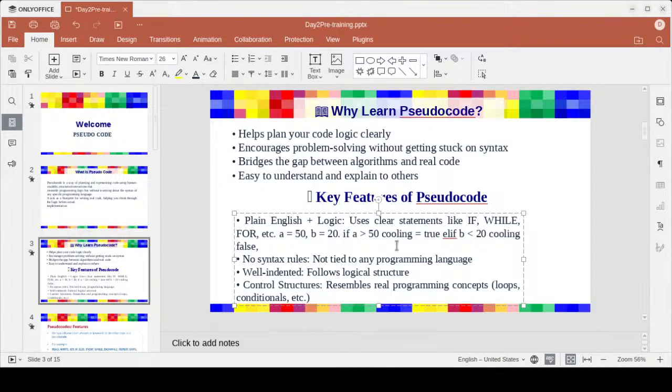So if you understand how pseudocode works, you are going to understand very simply what everything is all about when it comes to programming. It's very user friendly. So if A is equal to 50 degrees and B is equal to 20 degrees, we are checking if A is greater than 50 degrees. That means the cooling should be true, the atmosphere is hot and needs to be cooled, so the AC for cooling will need to be turned on.